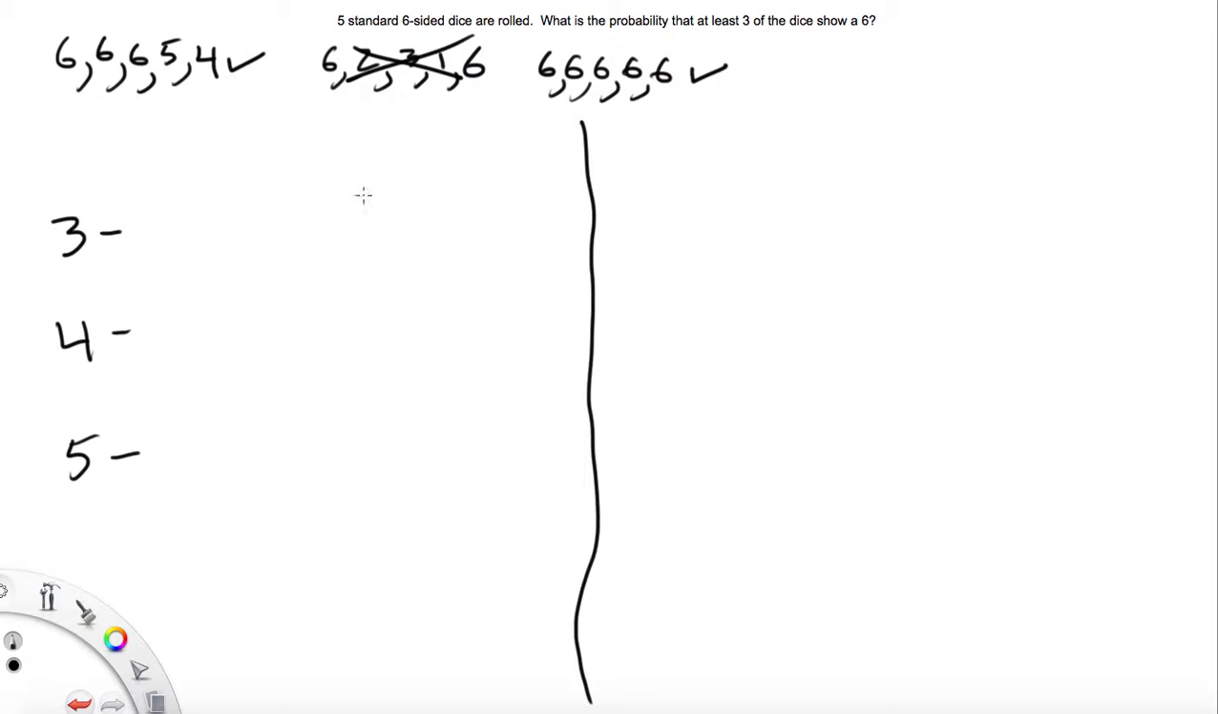And our denominator is going to be just the total number of ways in which you can roll 5 die. And so we can get 1 through 6 on each of the 5 die, so we're just going to have 6 times 6 times 6 times 6 times 6, which is 6 to the 5th power. So let's go on to our casework. So our first case, we have exactly 3 6s. So we need to choose 3 out of the 5 slots to have a 6 in it. So that's just 5 choose 3.